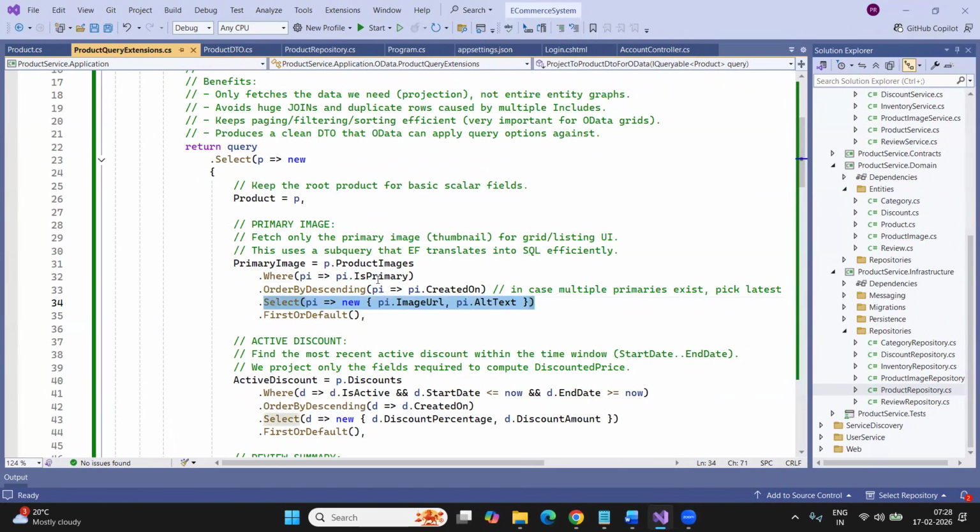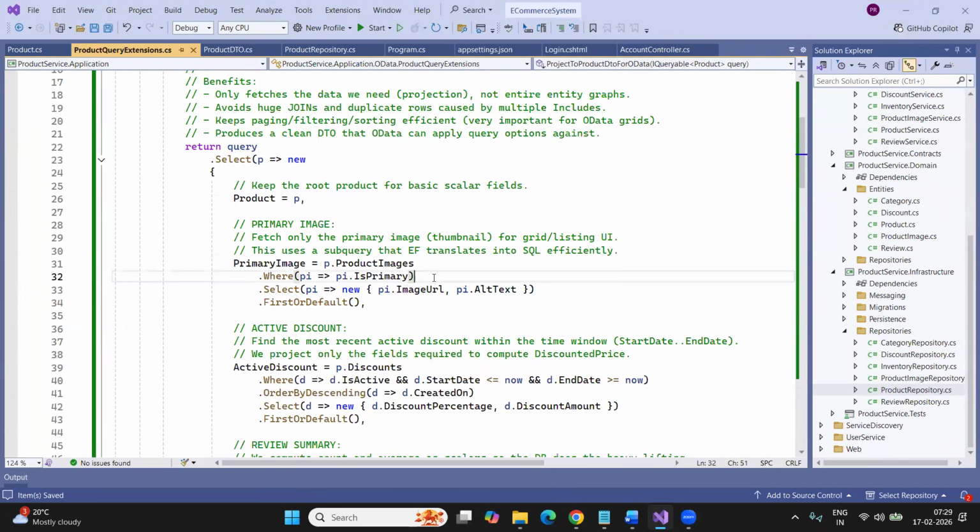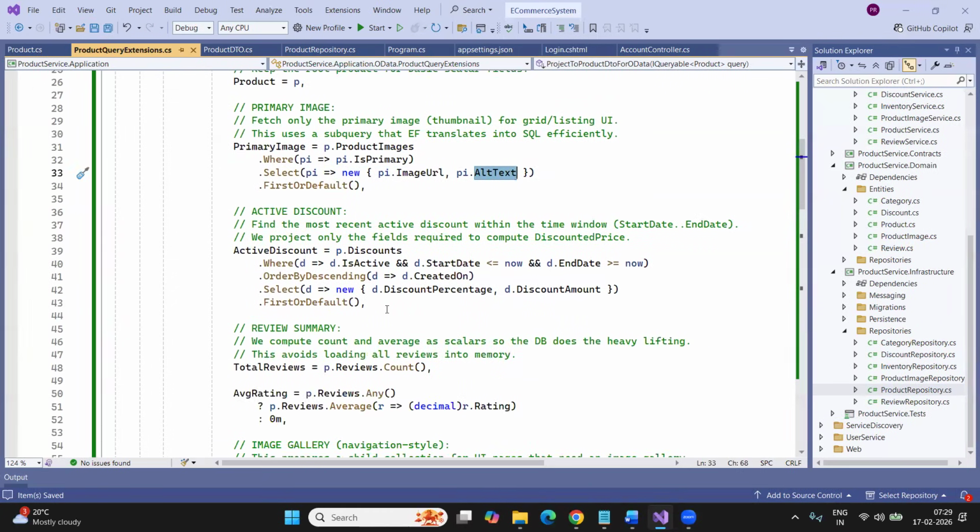So, while I'm deciding the primary image, remember, order by descending is not required here because we are only going to deal with a single primary image. There is no more than one primary image, so you can ignore this one. Here I'm loading the primary image, but I'm not including all the primary image data. I'm going to load only the image URL and the alternative text.